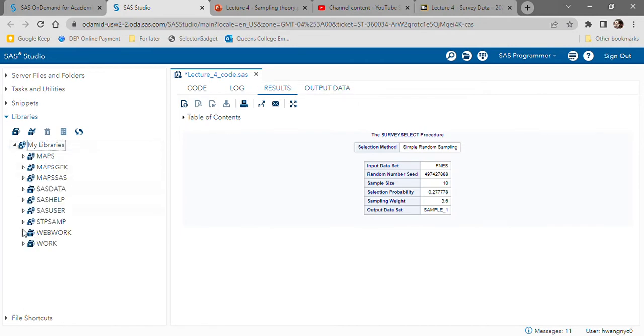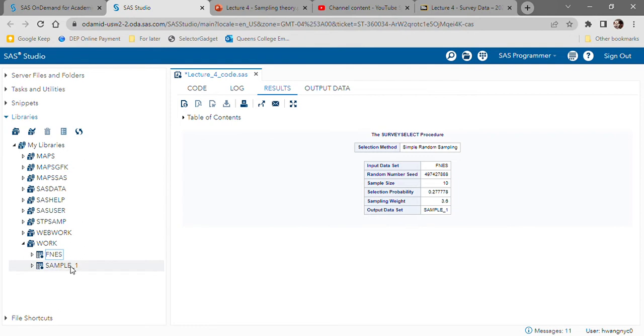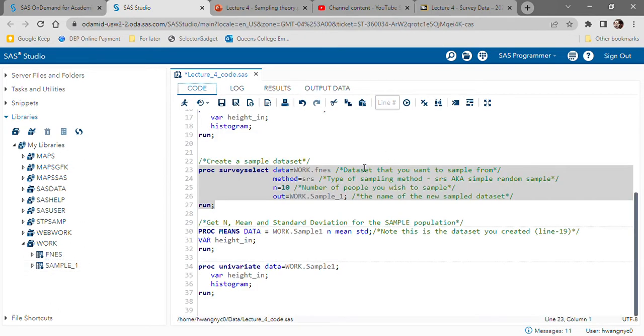And then when you go down to My Libraries and you go to the work library, notice, here we go, fnes and sample 1, right? fnes is the population data set. This is everybody, right? And then your sample 1. This is your first sample. So now you're going to come back to your code, and let's get the means now. Let's get the average for sample 1.